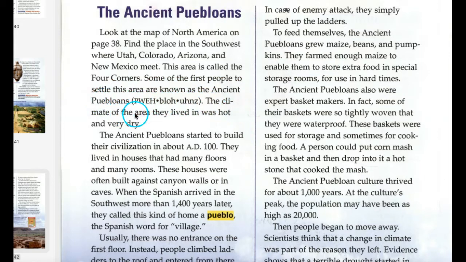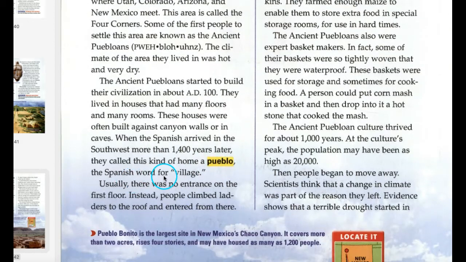The climate of the area they lived in was hot and very dry. The ancient Puebloans started to build their civilization in about AD 100. They lived in houses that had many floors and many rooms. These houses were often built against canyon walls or in caves. When the Spanish arrived in the Southwest more than 1,400 years later, they called this kind of home a pueblo, the Spanish word for village.